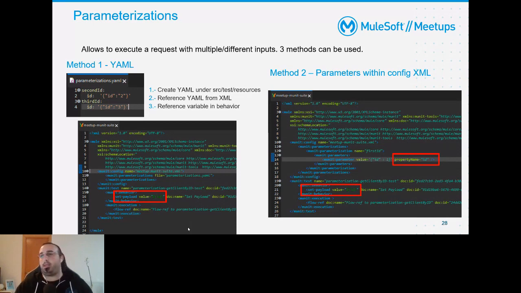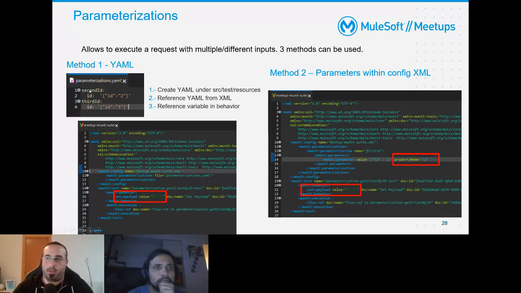Method number 1 will be using a YAML file. So here we have a YAML file. As you can see, we have second ID and third ID. These 2 will be parameters. So ID will be the property for each of these parameters, and of course, this is the value of this property.